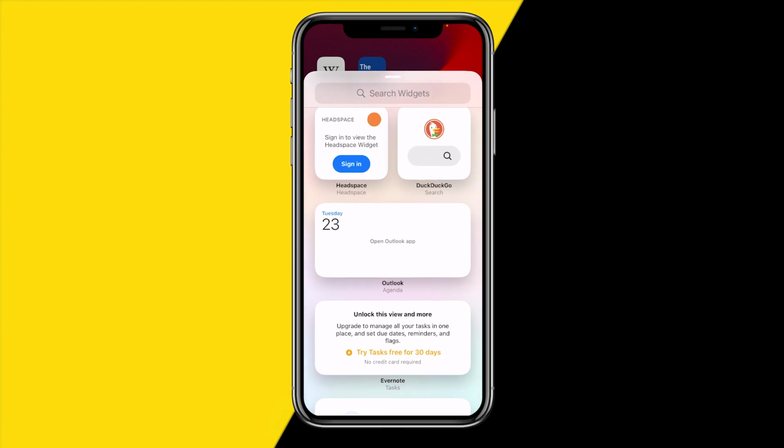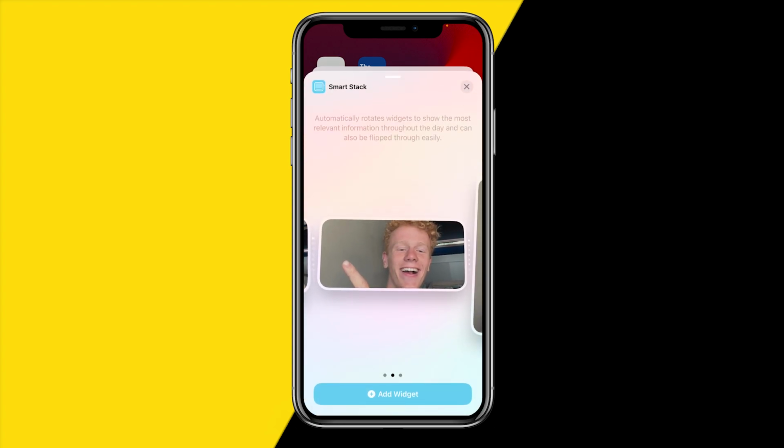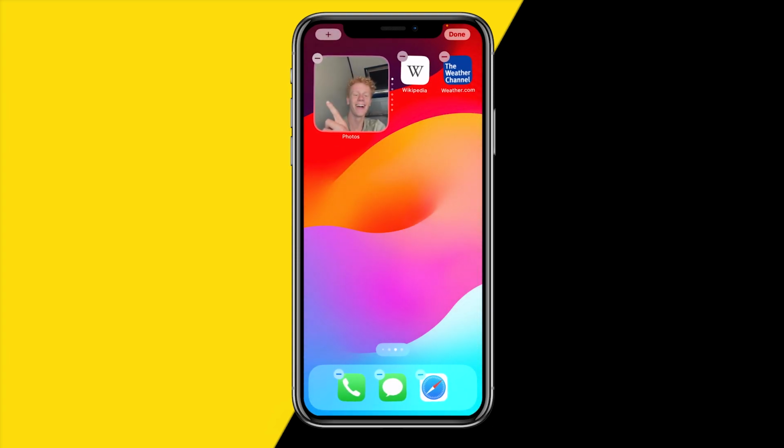Now the widgets basically from Apple will be right here. So for example, the most used widget basically is Smart Stack. That's the most famous one, and it's also made by Apple, so you can just click on that and then click on add widget. You can choose the variation of the widget, click on add widget.